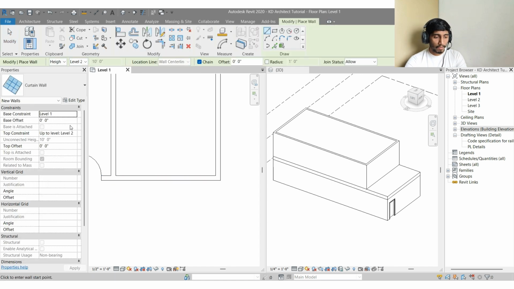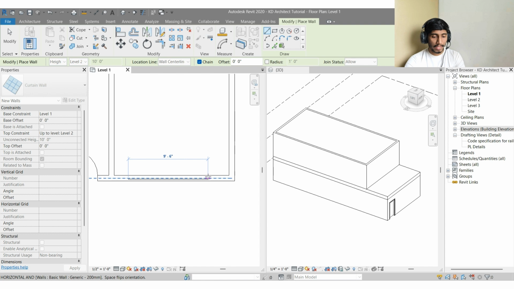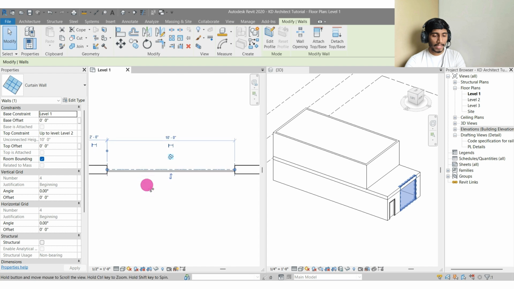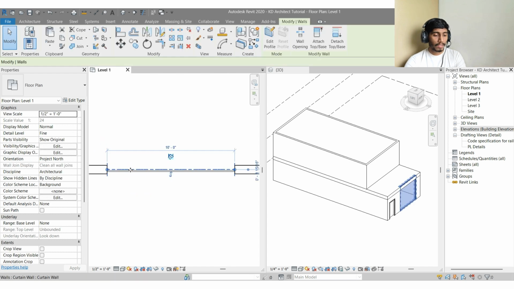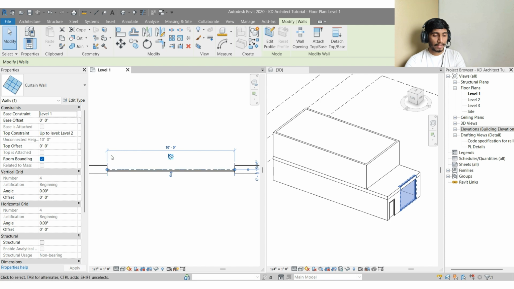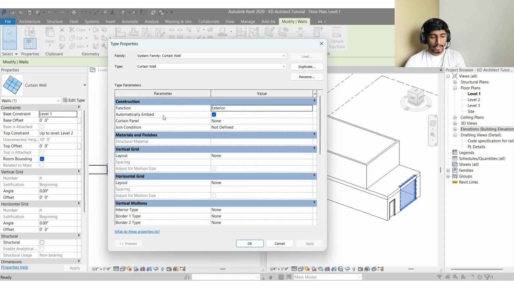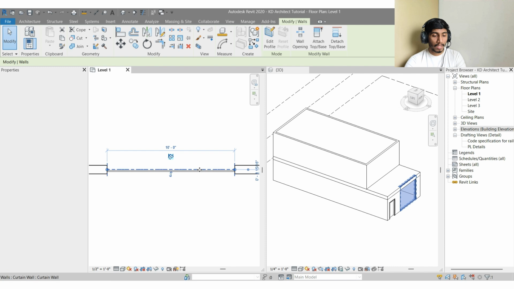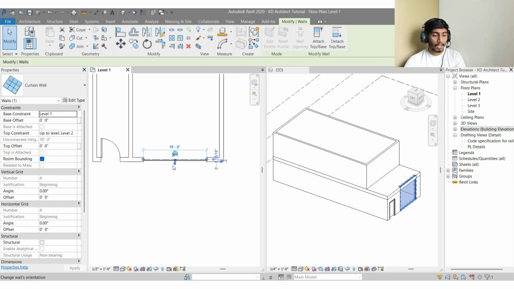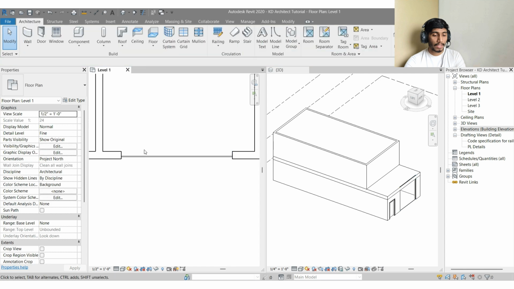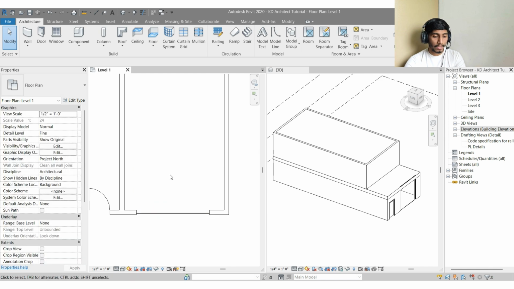So let me first add a curtain wall here, having a length of 10 feet. We just type 10 feet. As you can see, we have added the curtain wall. Now if you select the curtain wall and go to edit type, you will see I have checked the option automatically embed. That means whenever you add the curtain wall into a wall, it will cut the main wall automatically. As you can see, when I added this wall, the curtain wall cut the main wall automatically. So that is the meaning of that option.